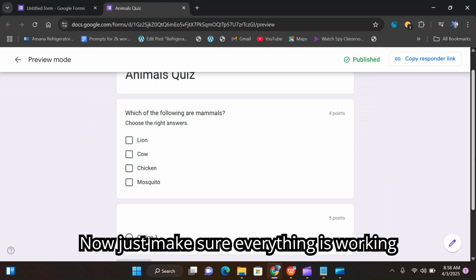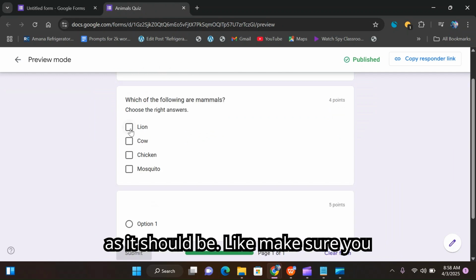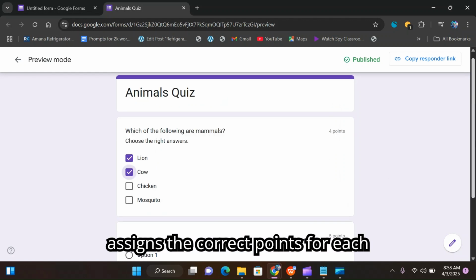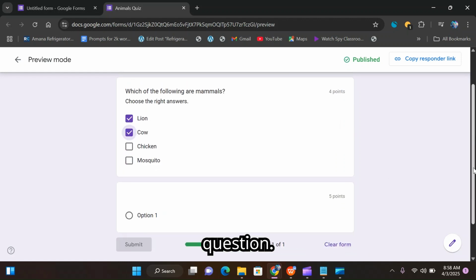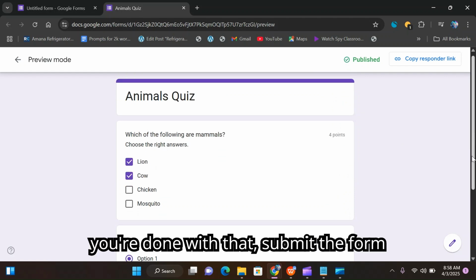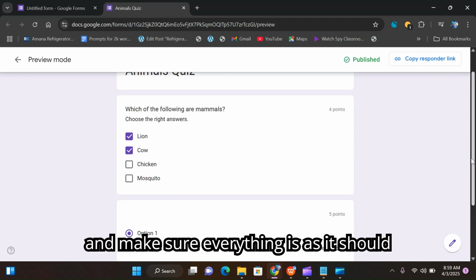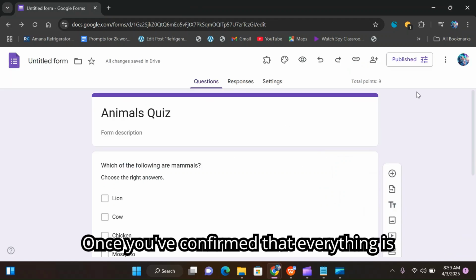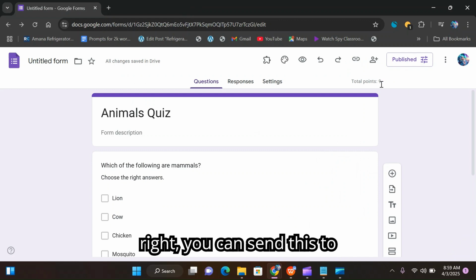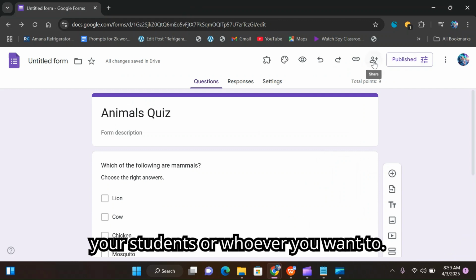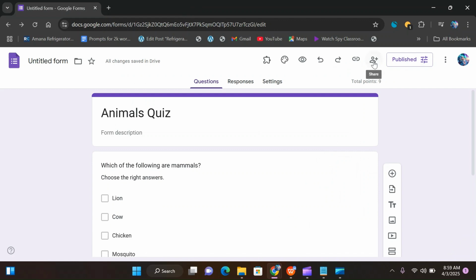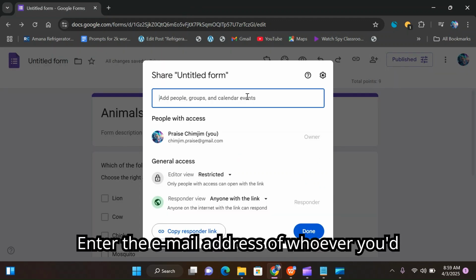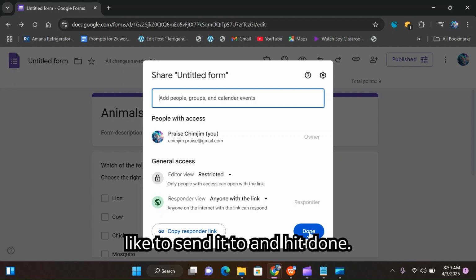Now just make sure everything is working as it should be, like make sure you can tick the questions and that it assigns the correct points for each question. Once you're done with that, submit the form and make sure everything is as it should be. Once you've confirmed that everything is right, you can send this to the students or whoever you want to. Simply hit here, right here, enter the email address of whoever you'd like to send it to, and hit done.